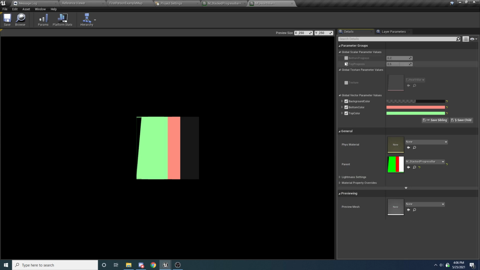And then these values, the bottom progress and the top progress, we're actually going to be changing in the blueprints, like in code, depending on what your health is. So we don't need to adjust these. We can just leave them as is.